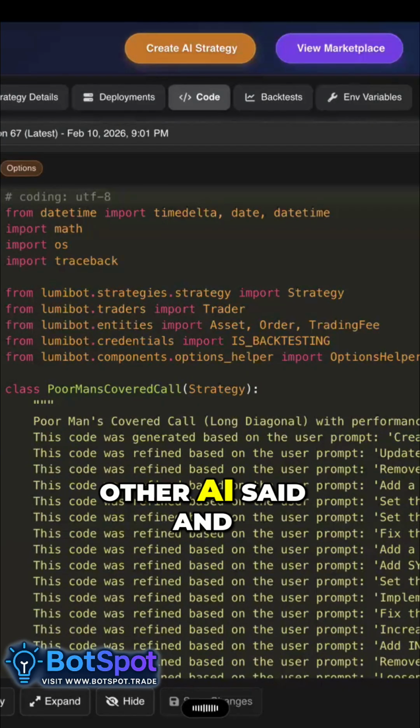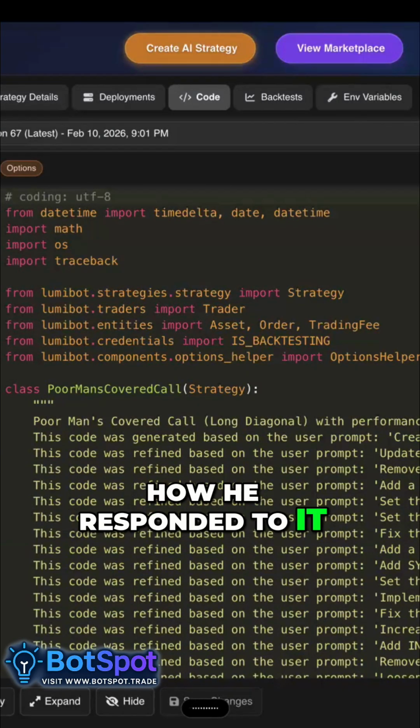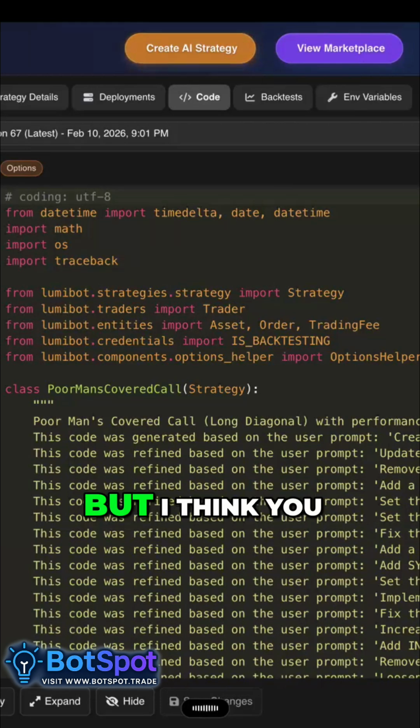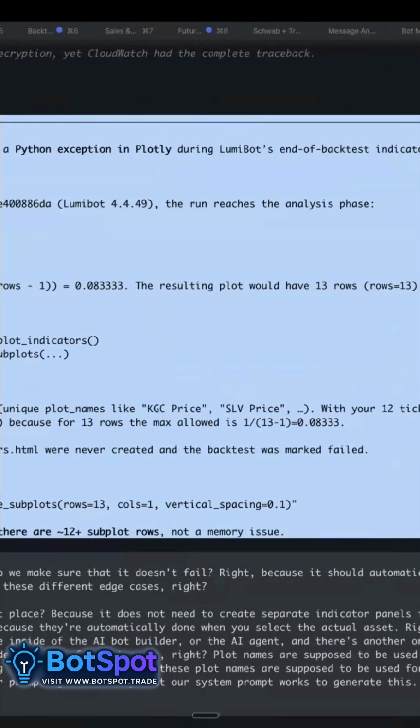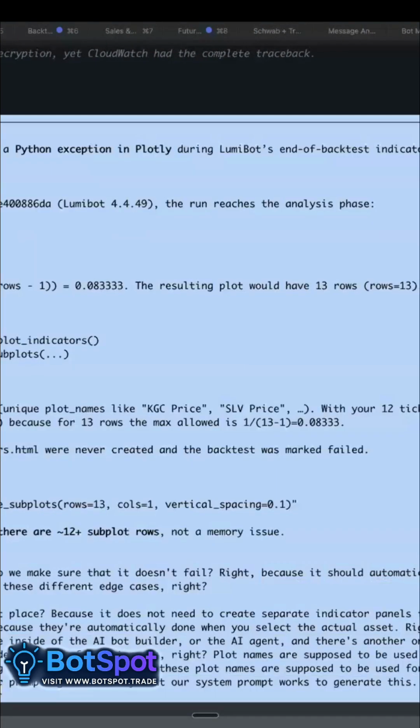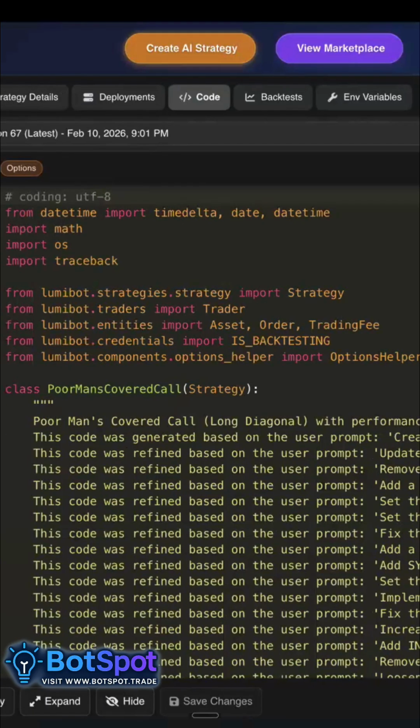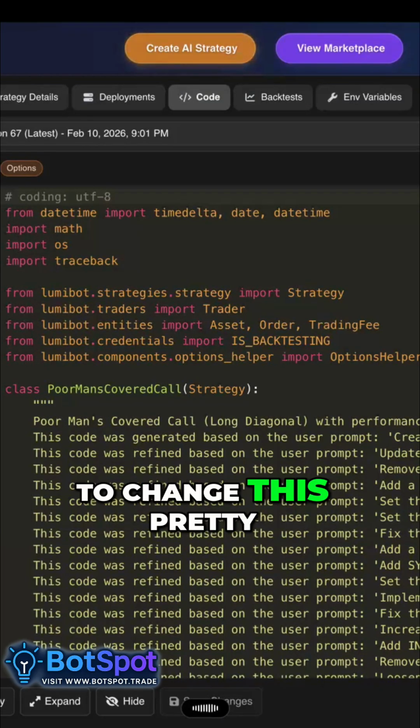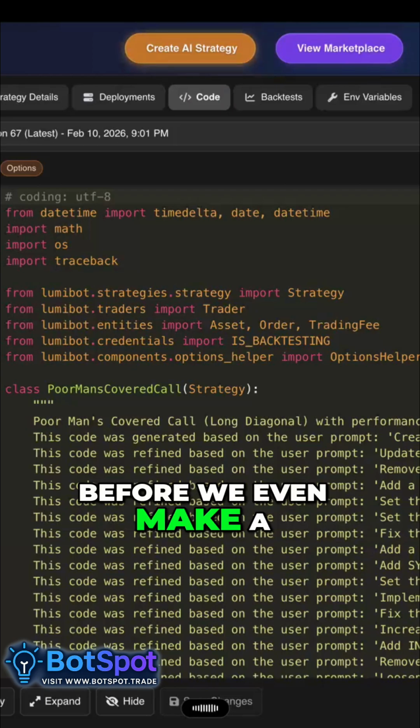This is what the other AI said and how I responded to it. And we're fixing it on the other side, but I think you in the meantime could just fix it here. So please ignore most of this here. This is just the conversation I'm having back and forth. But you should be able to change this pretty easily on your end before we even make a more serious fix on a systemic level.